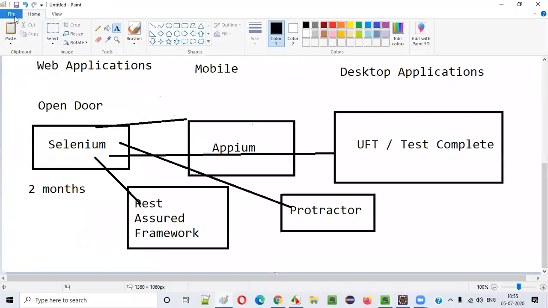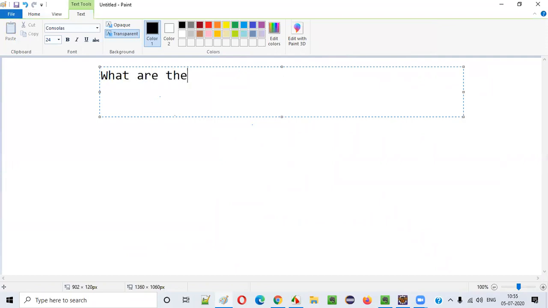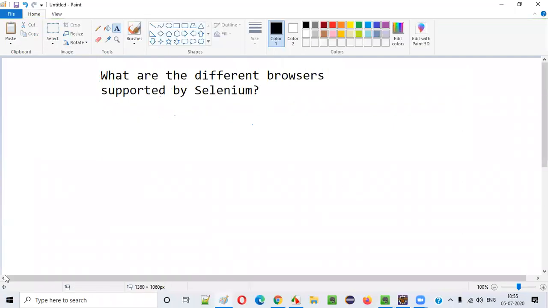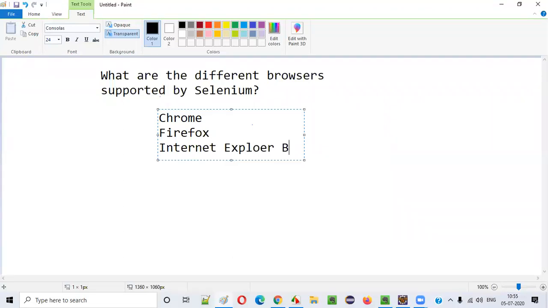Now, the next thing is, what are the different browsers supported by Selenium? You can give me the list, guys. If you already know, you can type in the chat, so that you will feel interactive. Yes, Chrome browser, all the famous browsers first. Chrome browser, yes, Firefox browser, Internet Explorer browser.